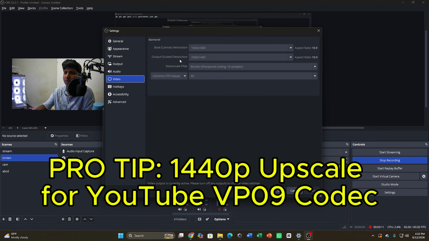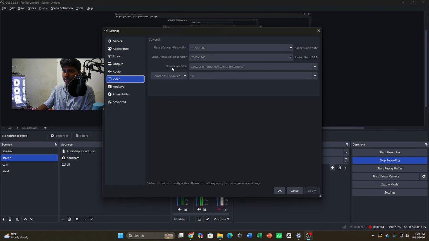Now here is a pro tip for output resolution. If you want YouTube to give you high quality playback, set this to 2560 x 1440, even if you only have a 1080p monitor. Now set your downscale filter to Lanczos and common FPS value to 60.